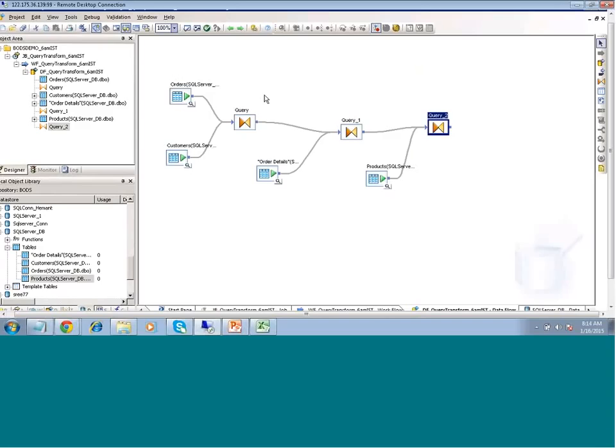First we joined the orders table and the customer table. The output of the results after joining orders and customers, I have joined to the order details table. Once I have joined that output to the order details table, I have joined to the products table. The products table output is also passed on to Query_2. So that is what we did. Now finally, load it into the target system.